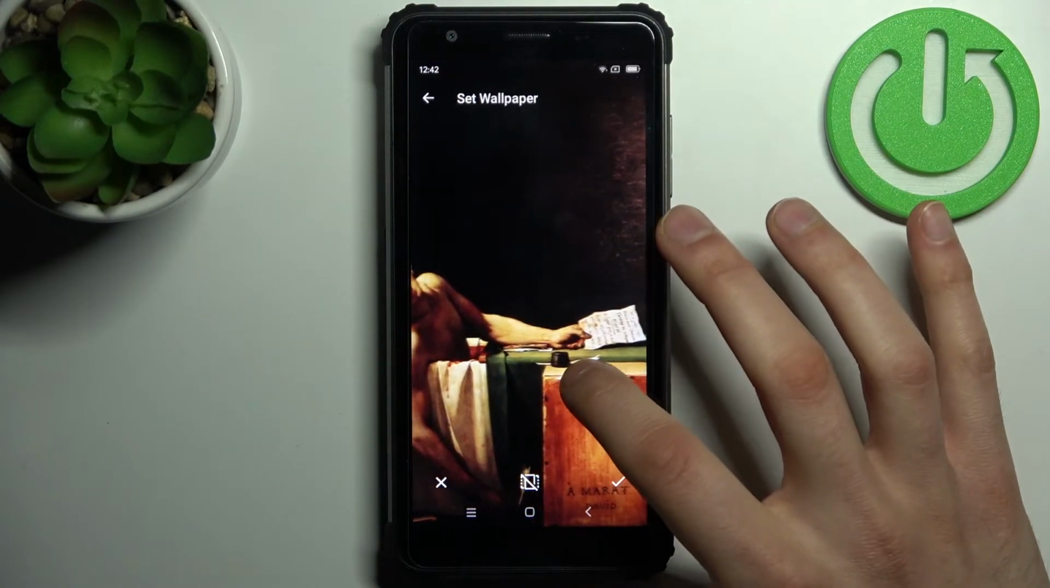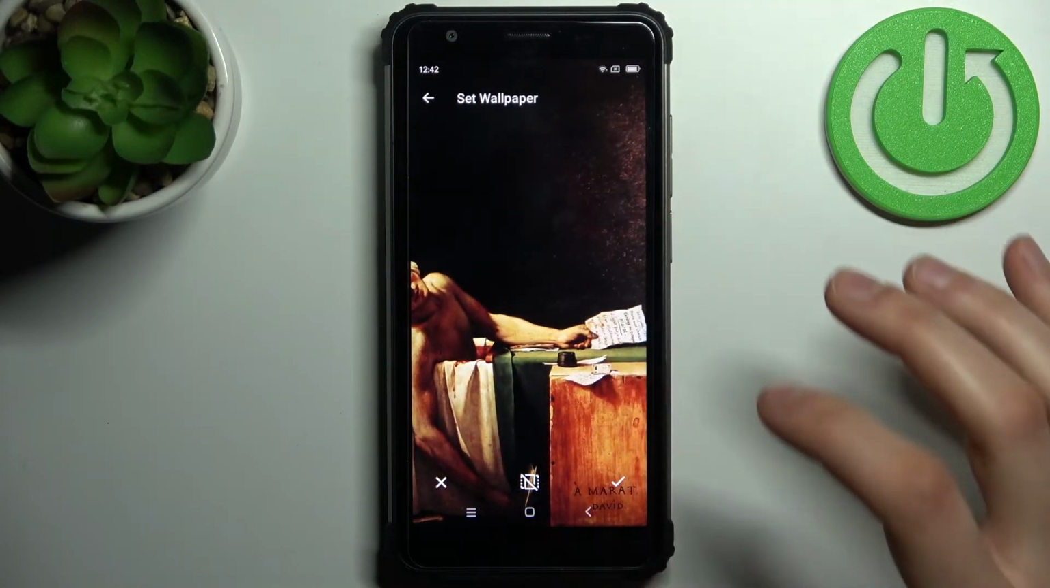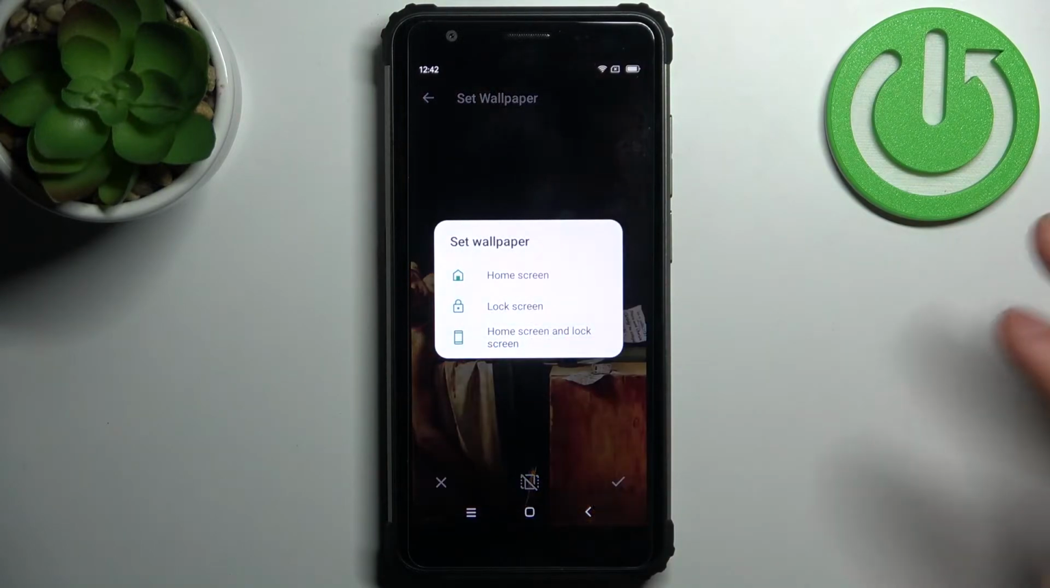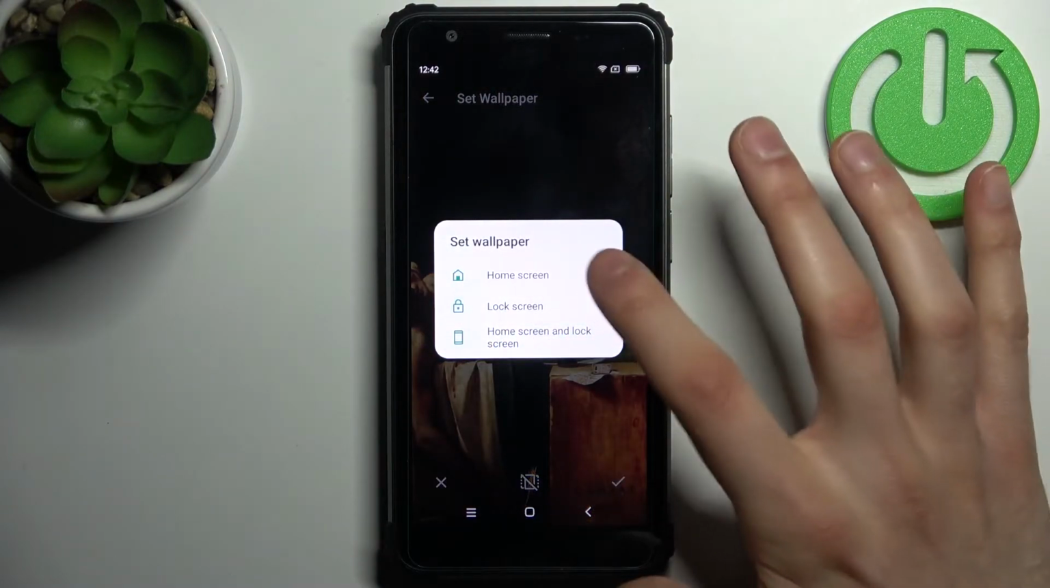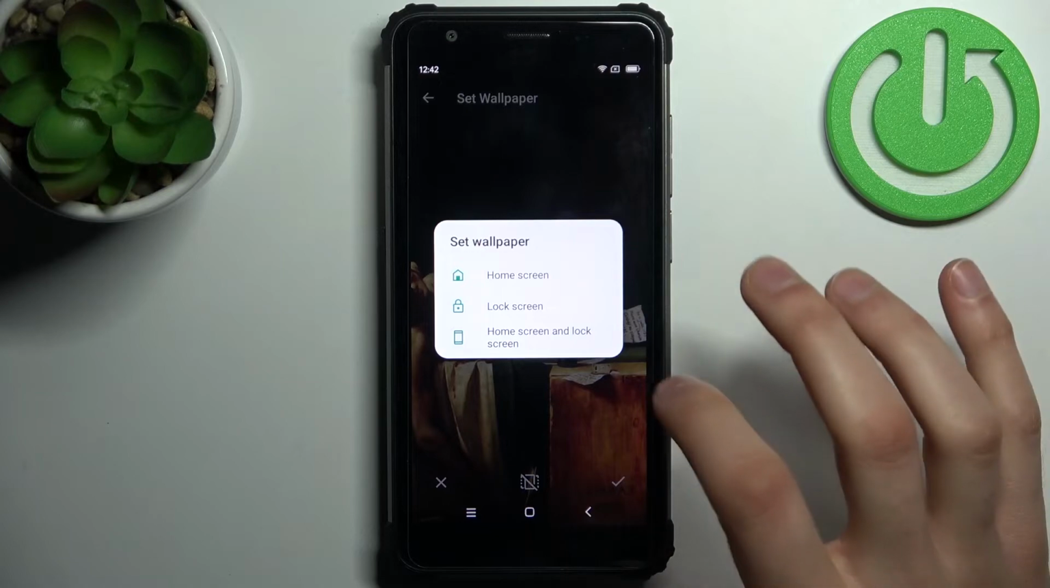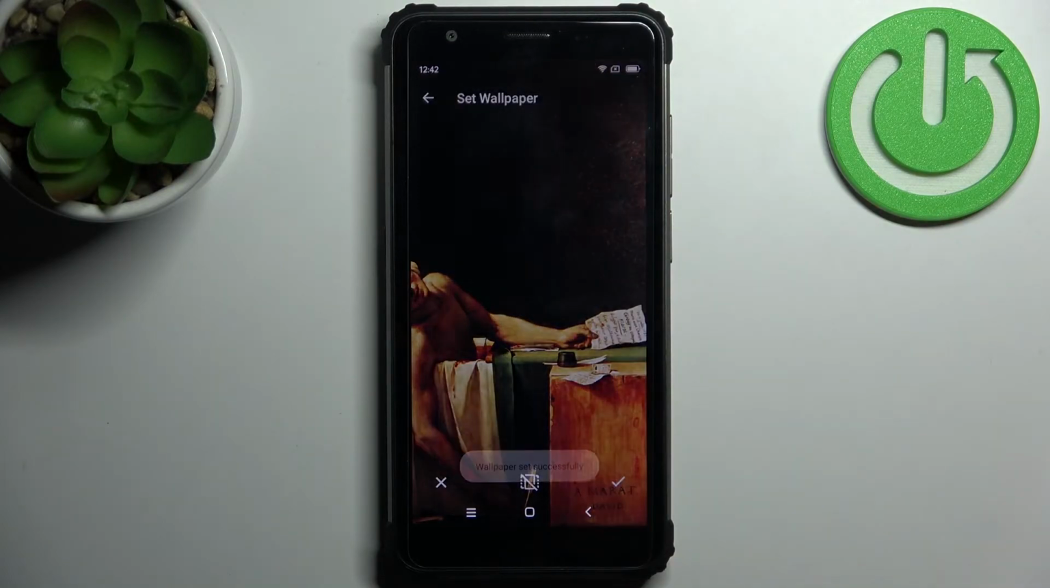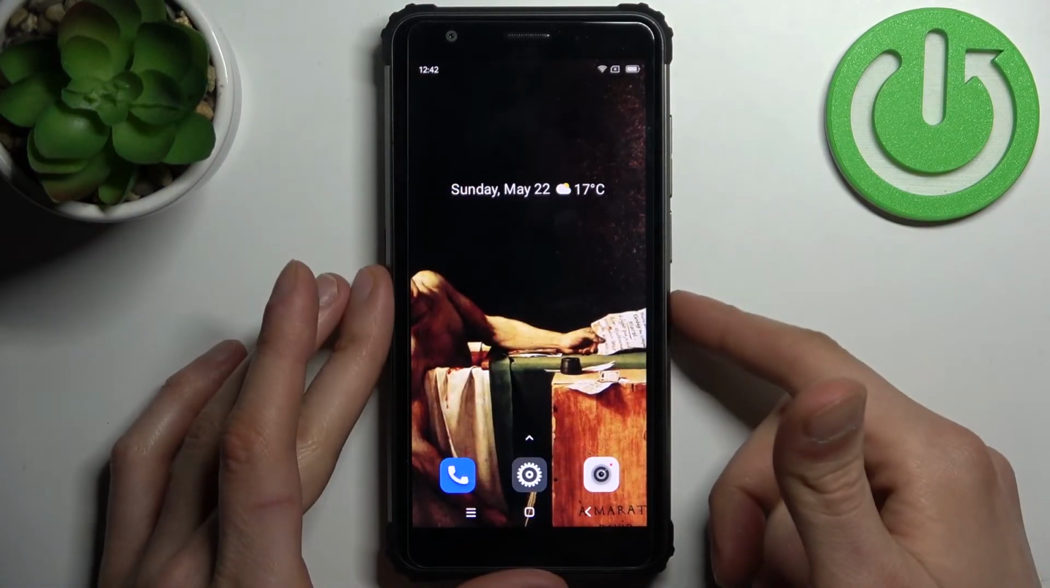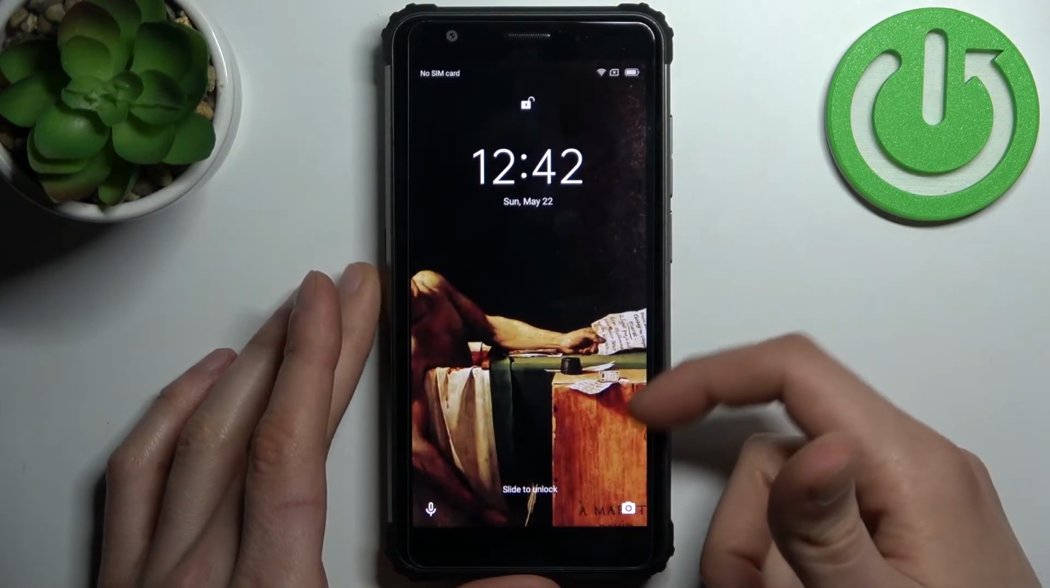Here you can adjust this image and then just tap here. Then select if you want to set it on home screen, on lock screen, or on both screens. And as you can see, wallpaper changed.